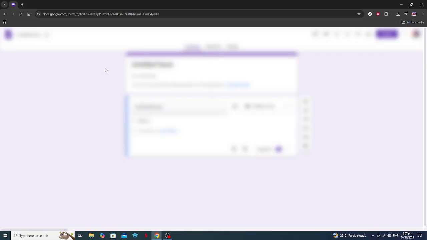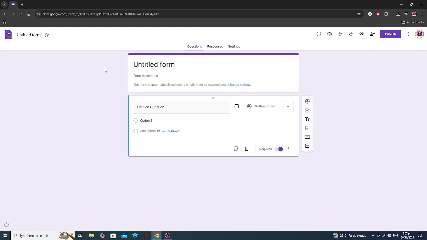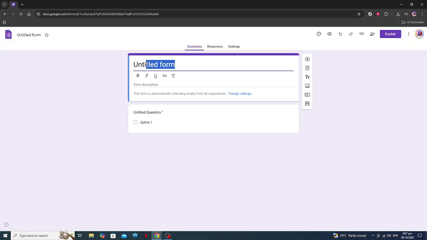You'll see a fresh form in front of you with a title section at the top. You can give your form a name here. Let's say it's Image Upload Test. Feel free to include a description below to elaborate on what the form is about or provide any specific instructions to your users. Now, it's time to add some questions to your form.